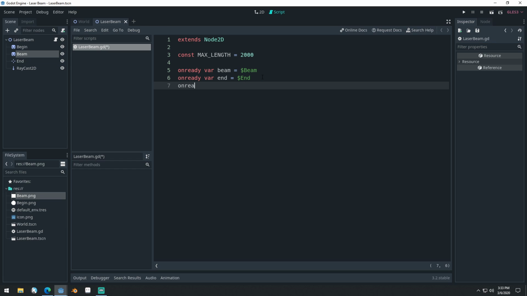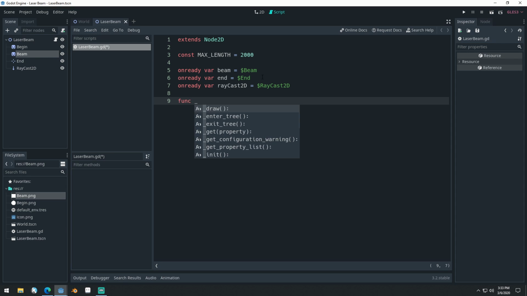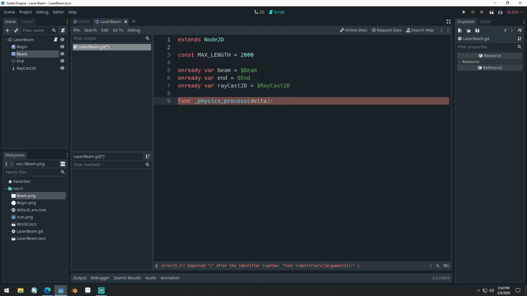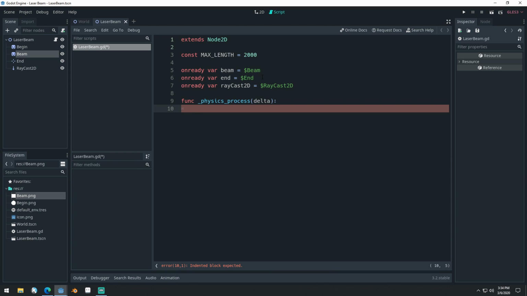And we also need access to the RayCast2D, RayCast2D equals RayCast2D. So there, we've got access to all of them that we need. Now we'll override our physics process update here. So physics process right here. This function is obviously called each physics tick of the game. And so we can use this to check for collisions and stuff inside of our raycast.